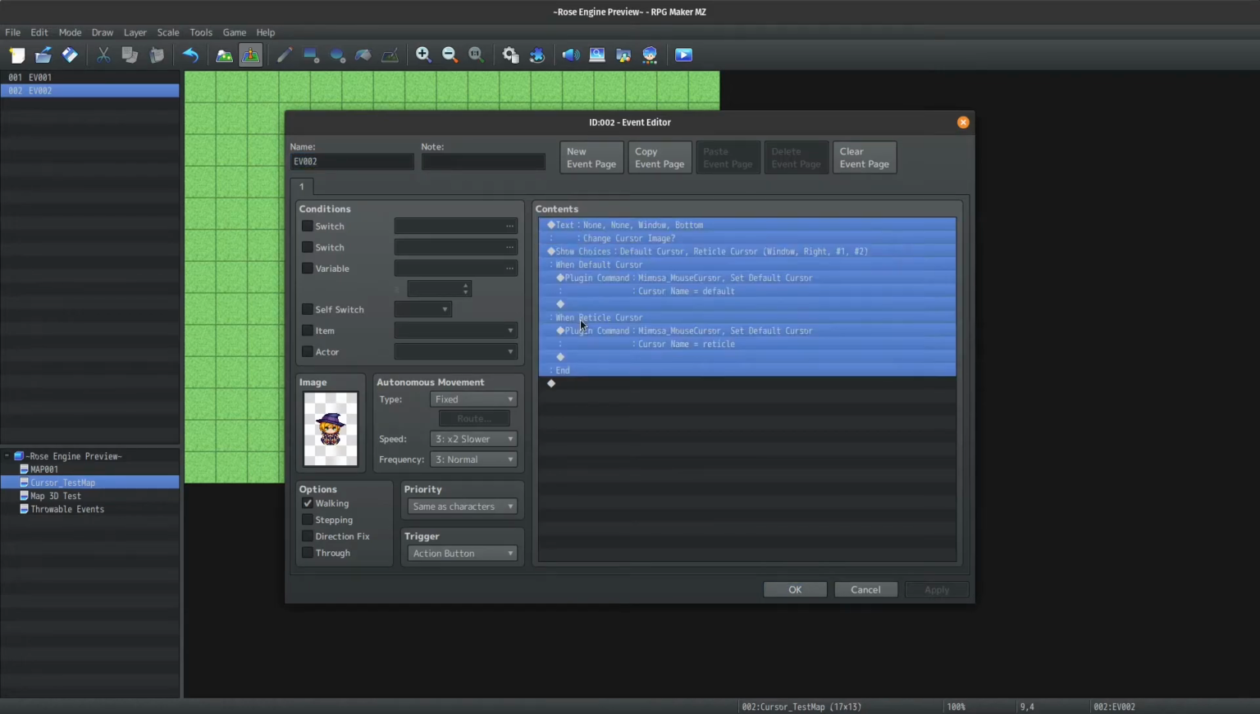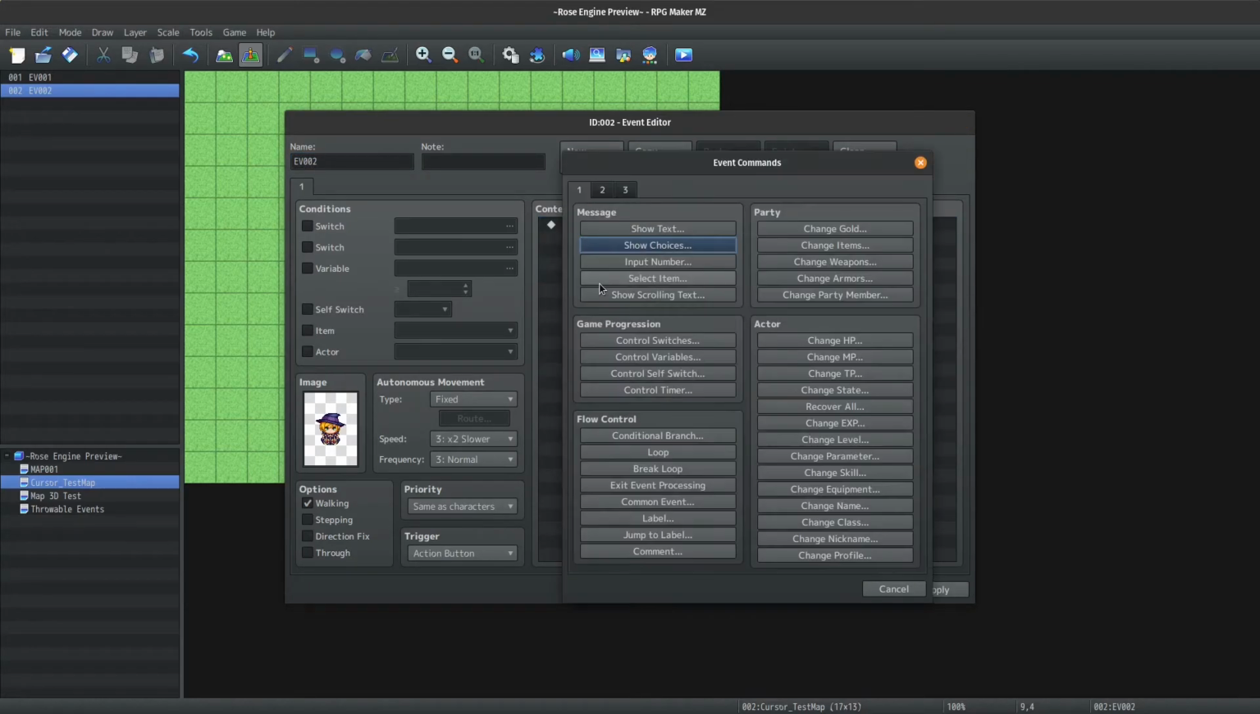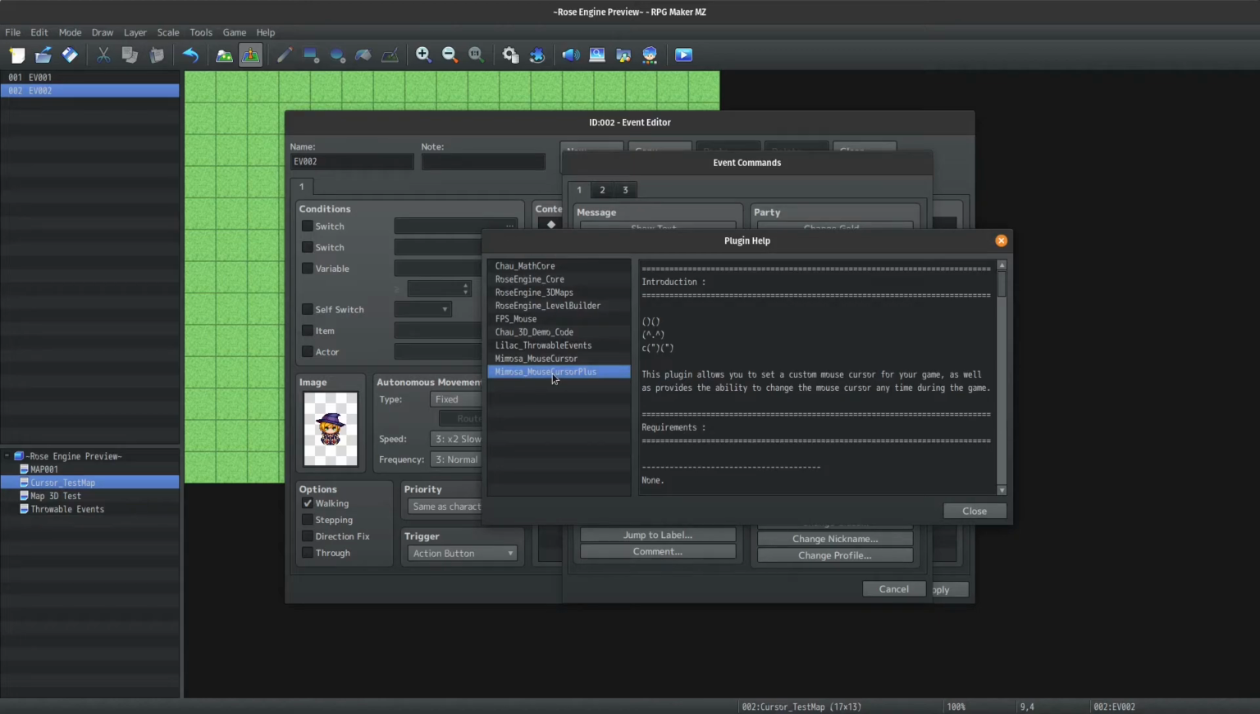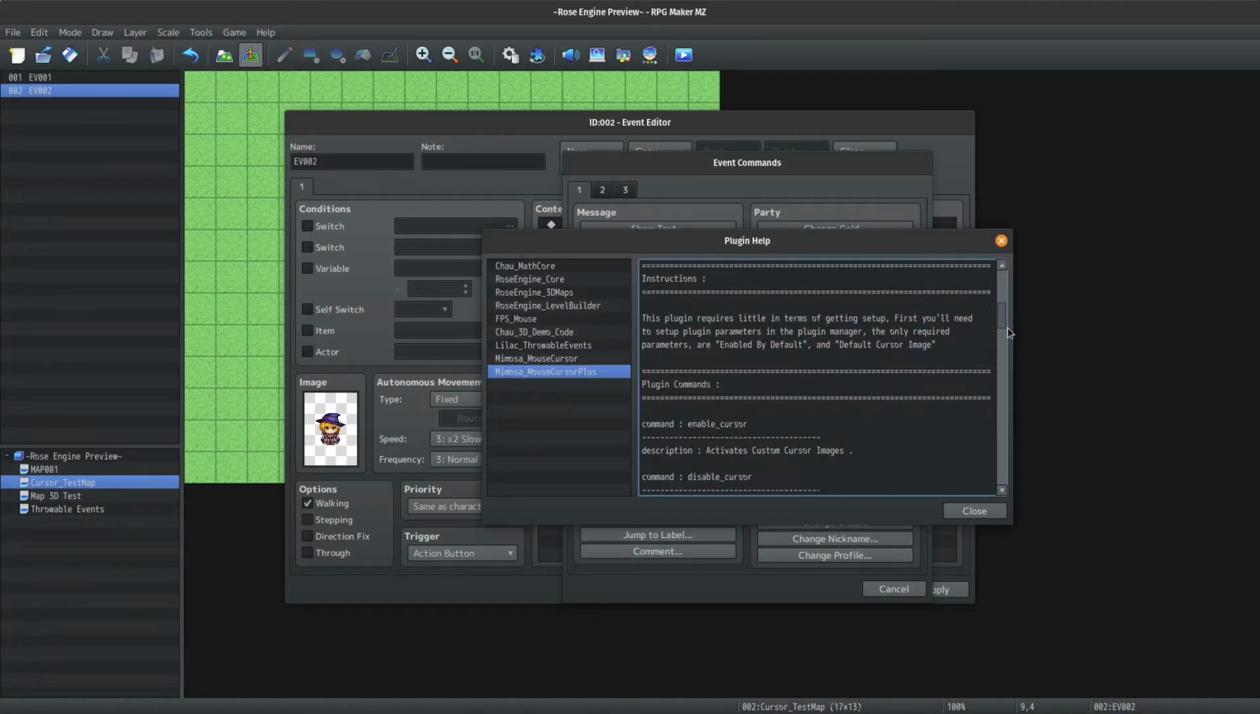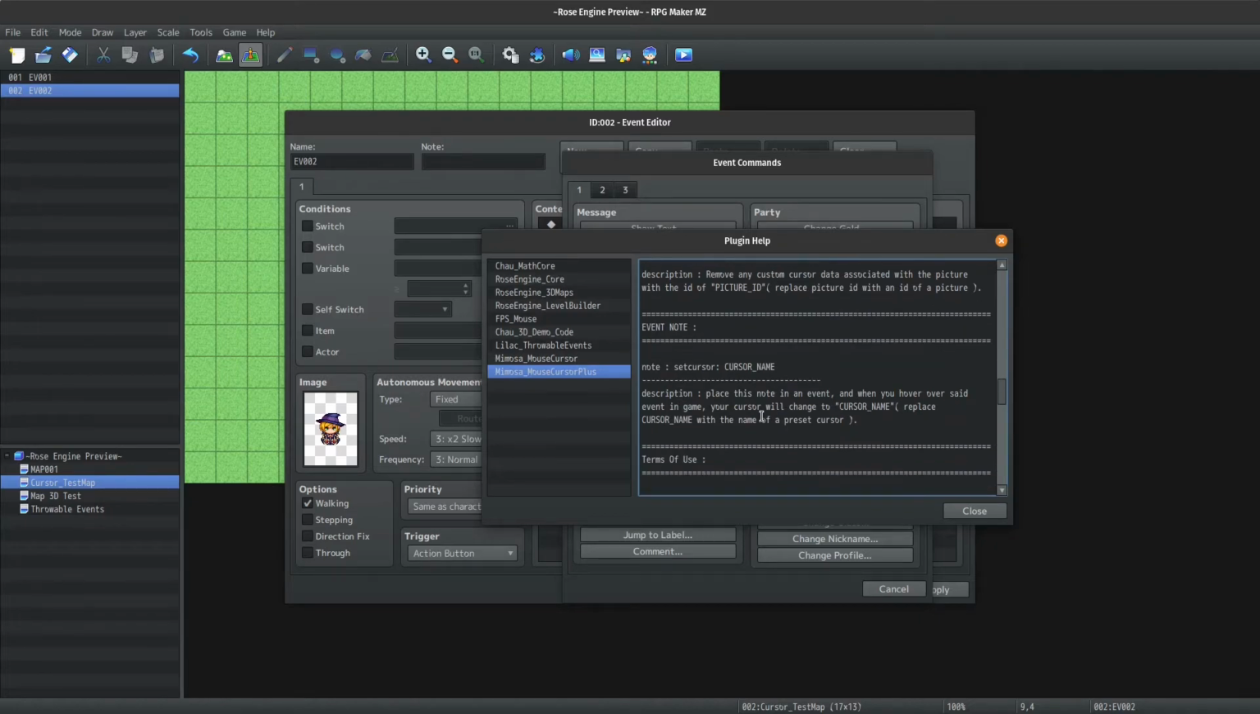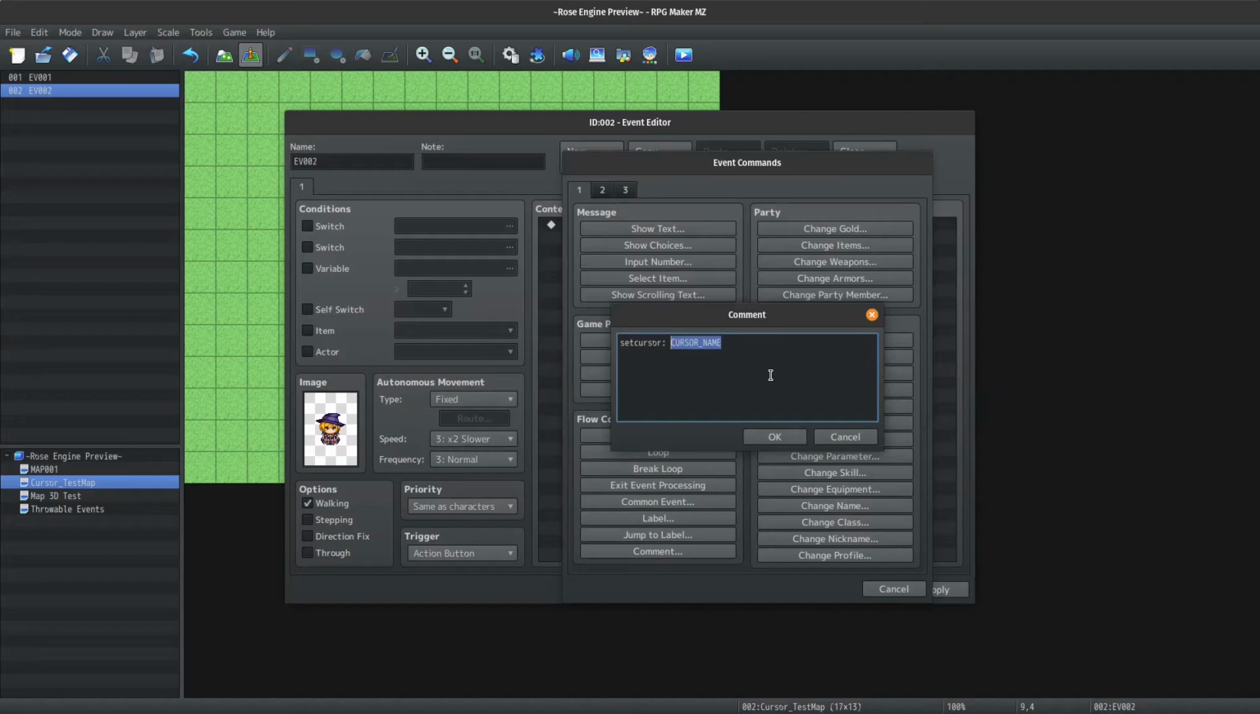I'm actually going to delete all this code in this event, and I am going to add a comment. And I'll press F1, and you'll see right here, Mimosa Mouse Cursor Plus. I'm going to scroll down until I get to Event Note. And you'll see here we have a note tag that we can use. And the description says, place this note in an event, and when you hover over said event in game, your cursor will change to cursor name. Replace cursor name with the name of a preset cursor. So I'm going to copy this. I'll paste it in here. And I'm going to name it Reticle.